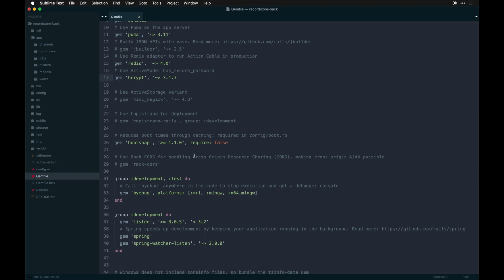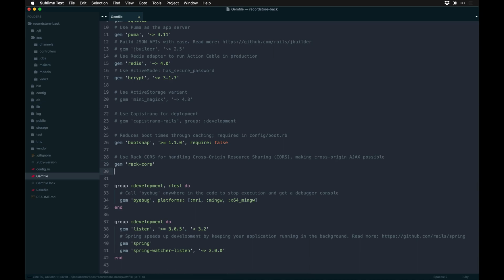On top of that, I want to add a few more. We're going to uncomment rack-cors because we need that for the API. And then, we already have Redis, so I'm going to add just JWT Sessions, which I mentioned in the first video.